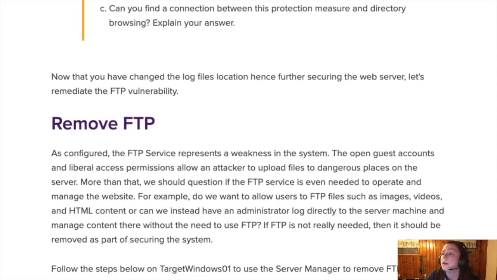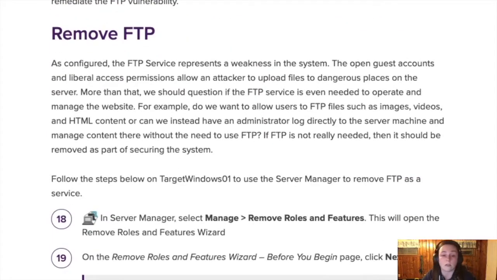Okay, so now that we've changed that log file location, so it is no longer there, let's remediate the FTP vulnerability. So we're going to remove it. We're going to make it so people can't transfer files to and from the system. As configured, the FTP service represents a weakness in the system. It's great to have if you need it, but if it's not secured, then it is a weakness. The open guest account and liberal access permissions allow attackers to upload files to dangerous places. They can put it wherever they want.